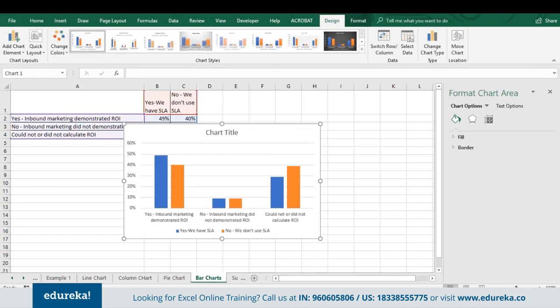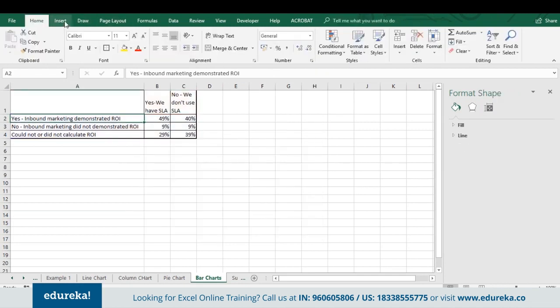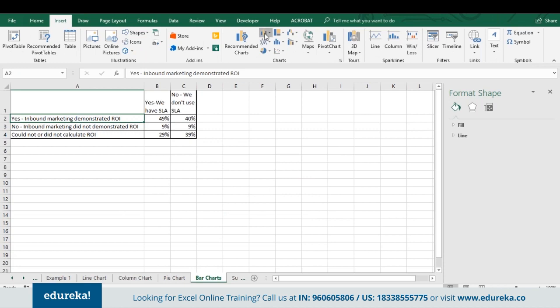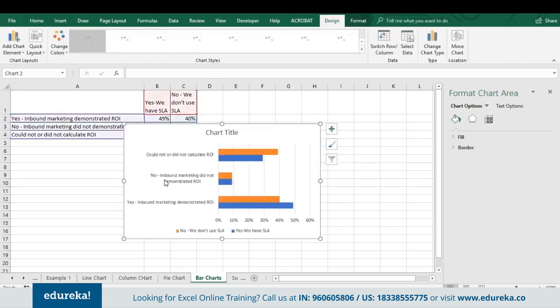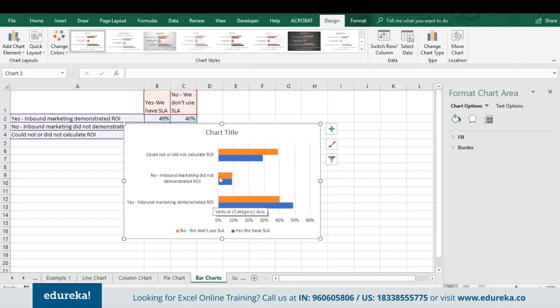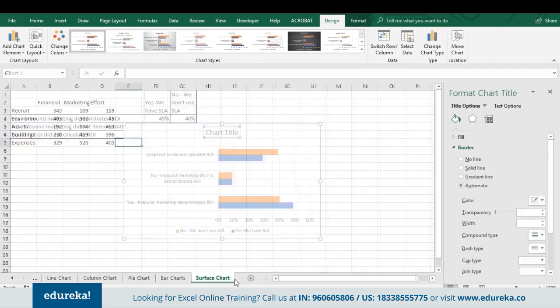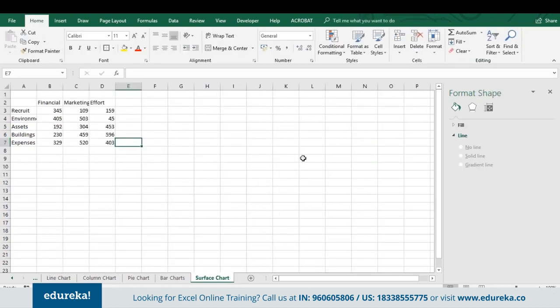However, if you have bigger data, it will look better with the bar chart, which is shown at the horizontal level like this, because you can clearly read the headings here on the left-hand side and your bars go on the right. Again, removing the grid lines and adding the data labels will remain the same. Moving on to the next one, that is the surface chart.